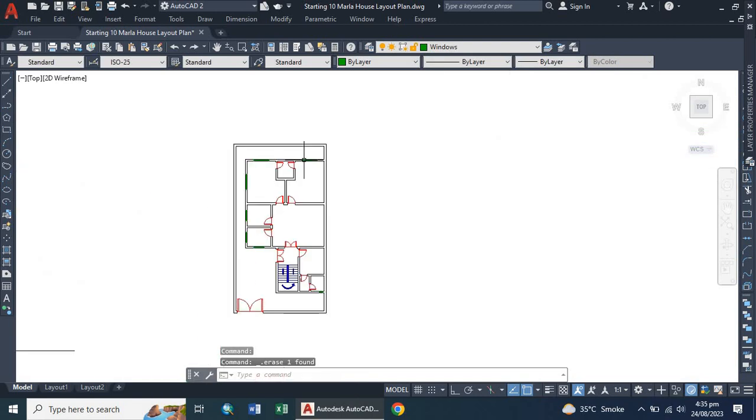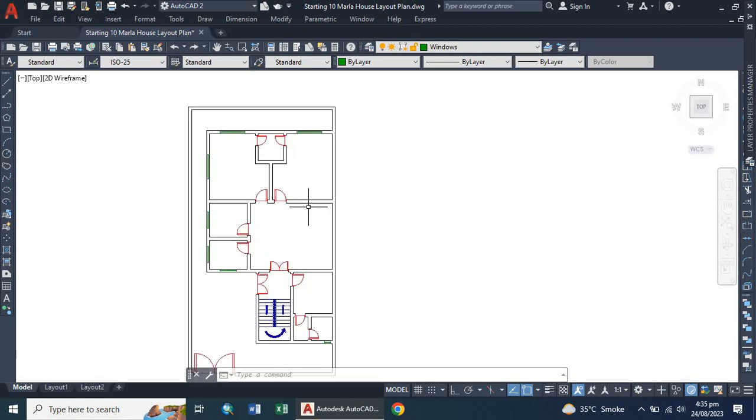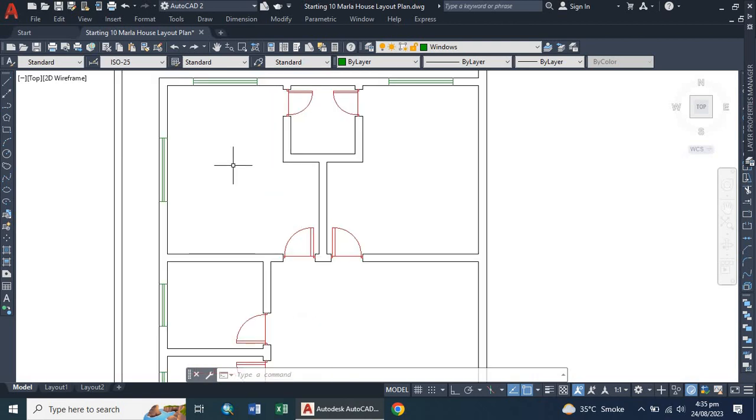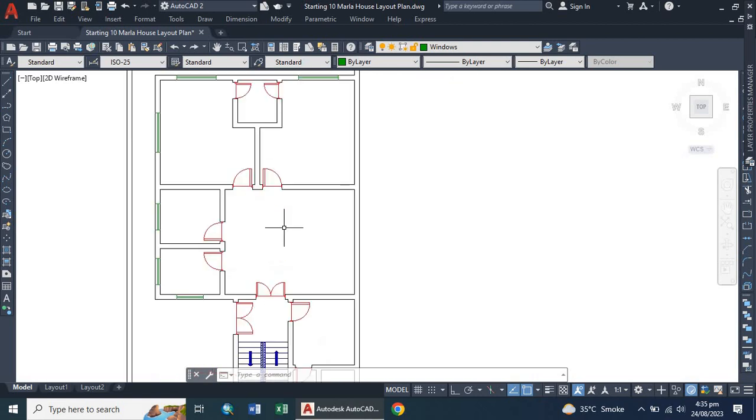So in this way you can place your doors and windows, and you can make a separate layer in your house plan. So that's it for today's video, and in the next video we will be adding text and dimensions to our house plan. So that's it for today's video, and thank you.